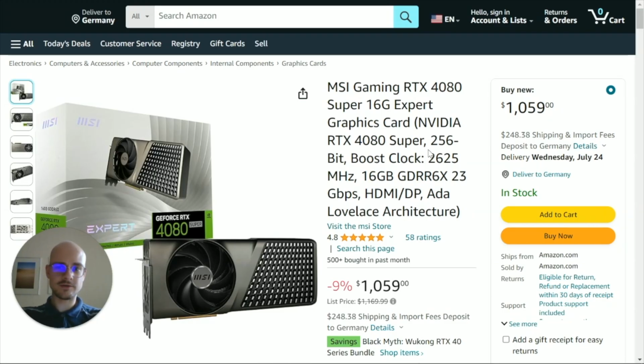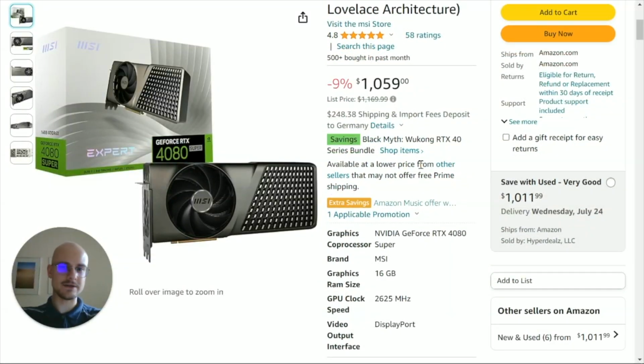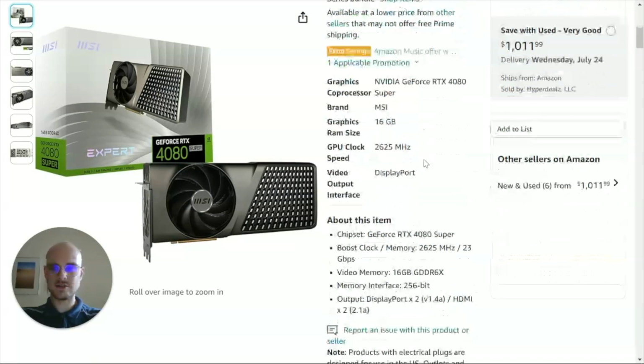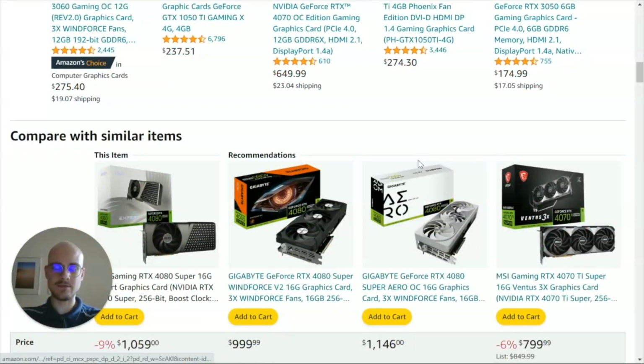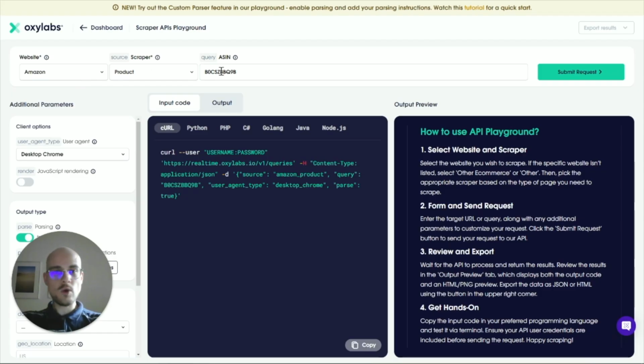This specific product page doesn't seem to require JavaScript rendering, as I don't see any dynamic elements, at least not in the product content area that I want to scrape. When done with the setup, run the request.